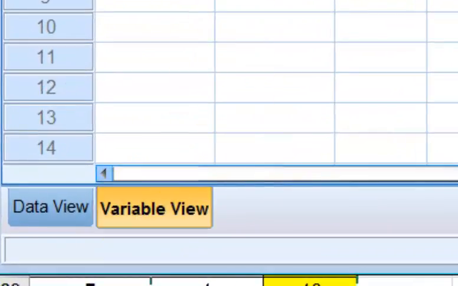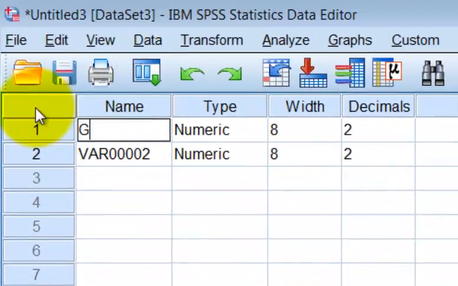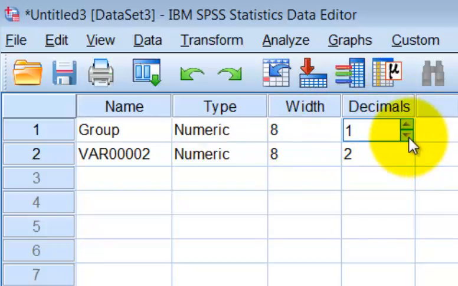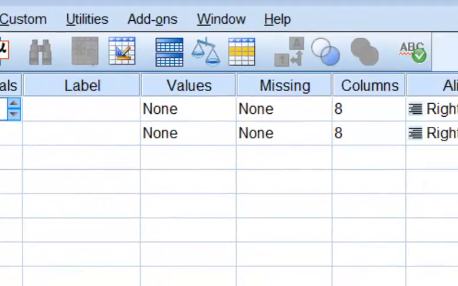You're going to go to variable view. So this first variable is the grouping variable, and get used to calling them groups in ANOVAs, right? So this tells you, type means that you're dealing with a number. This tells you how many spaces you can have in your name, kind of not very important. Decimals. Since we're not using decimals with this one, I'm going to get rid of them. Label, it's just going to be the same as name if you leave it blank.